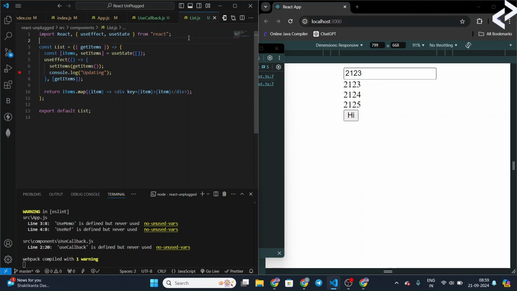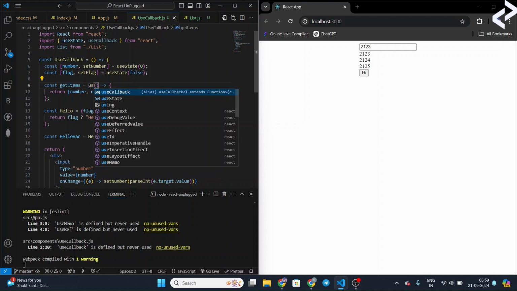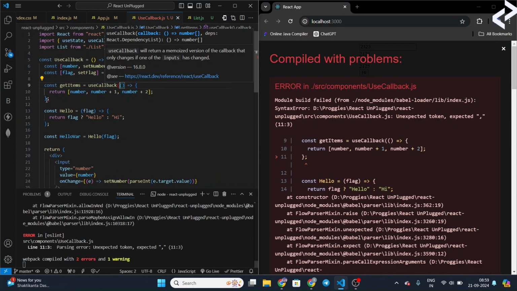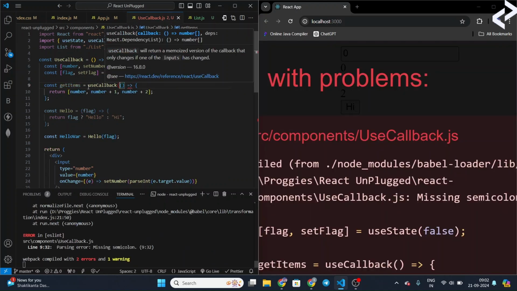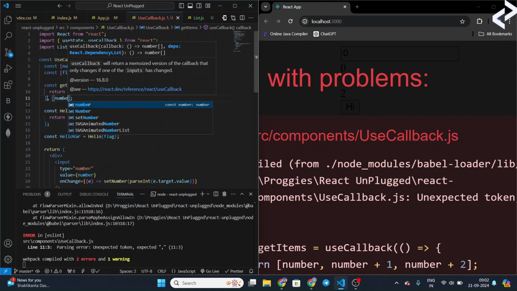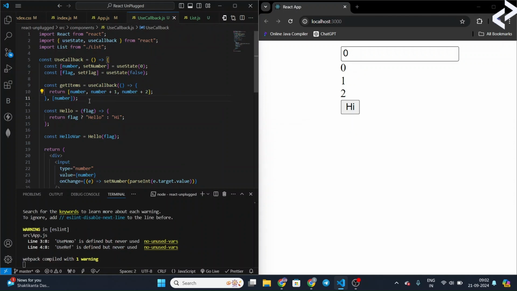Now demonstrating the useCallback. Here is the useCallback, and then this one is for setting the dependency, such that only the useCallback hook is called and the re-render happens whenever there's a change in the number. Okay, now let me go to the browser.